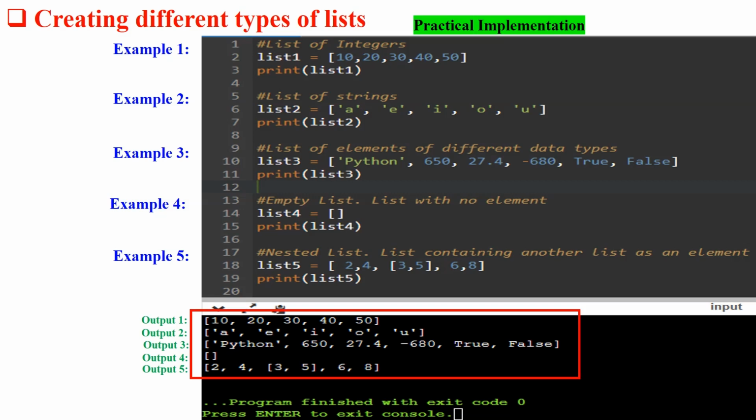Example 4. This line creates an empty list called list4 with no elements. Since list4 is empty, it will display square brackets in the console. Example 5. This line creates a list called list5 that contains elements, including another list. The integers 2, 4, 6, and 8 are elements of list5, and the list [3, 5] is nested inside list5 as an element, printed and displayed on the console. You can check the output displayed on the console. Remember, lists are enclosed in square brackets, and hence the outputs here are all enclosed within square brackets.